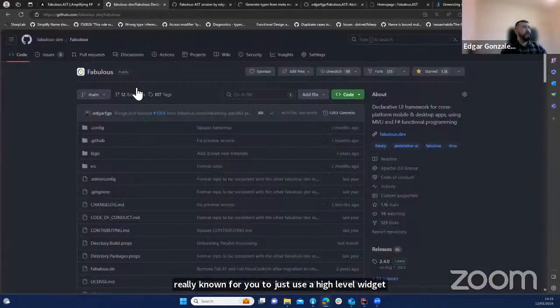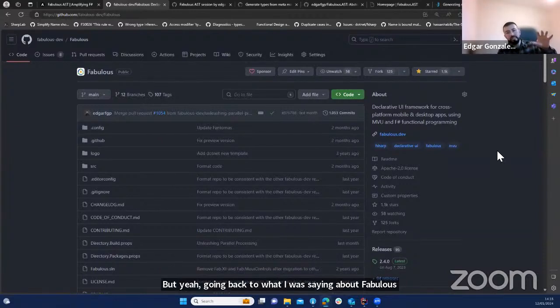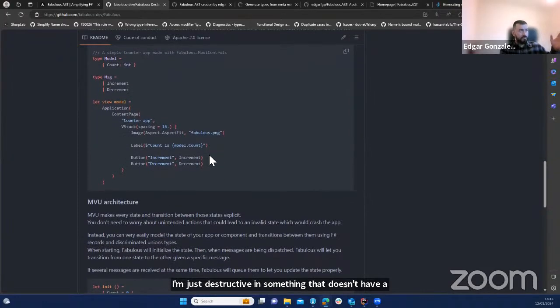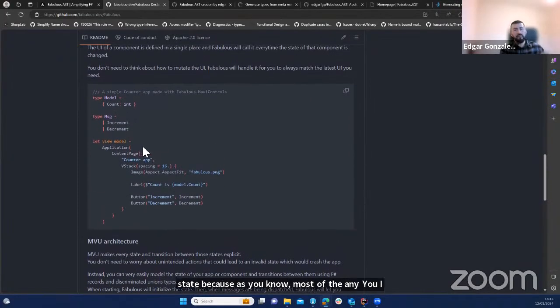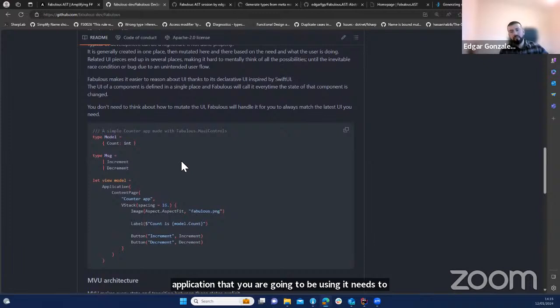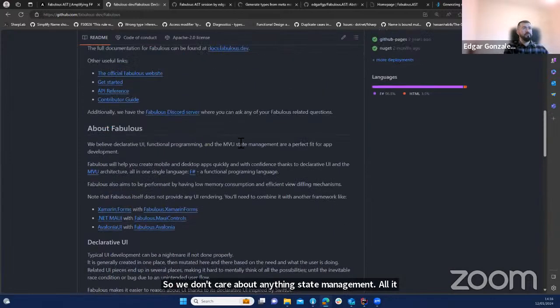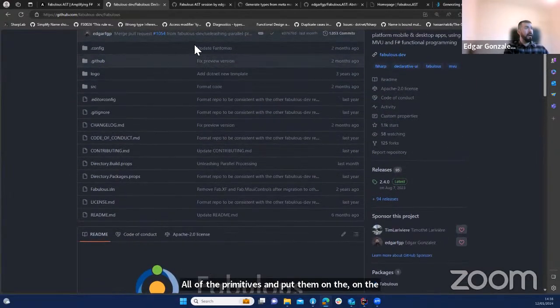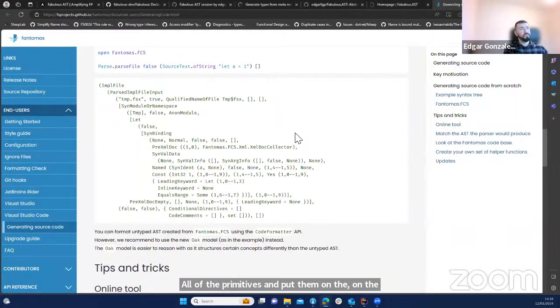Going back to what I was saying about Fabulous, I took the primitives of Fabulous and extracted them into something that doesn't have state, because most UI applications that you are going to be using need to handle some state. In this case, it uses MVU, but with the AST, there's no state, so we don't care about state management. All I did is take all of the primitives and put them in the Fabulous AST library, which I will show you in a little bit.